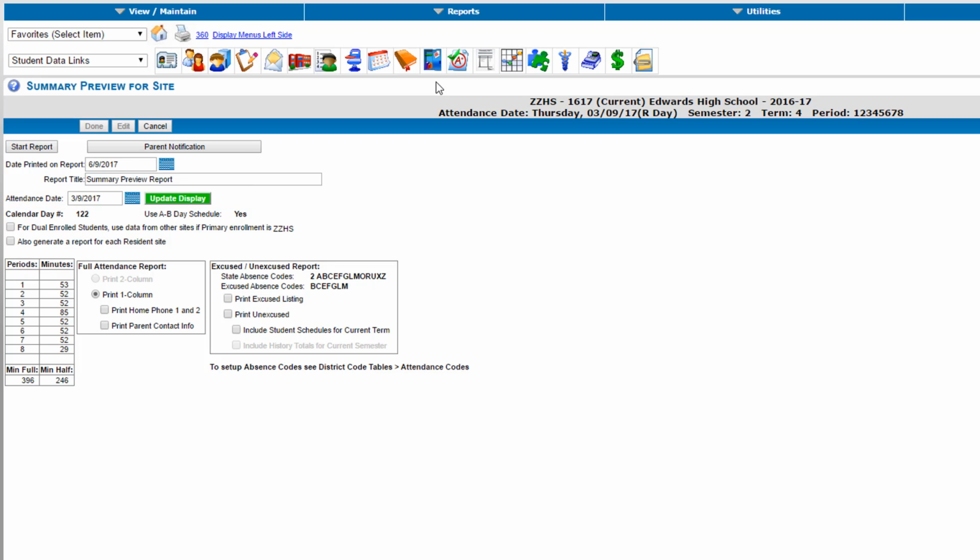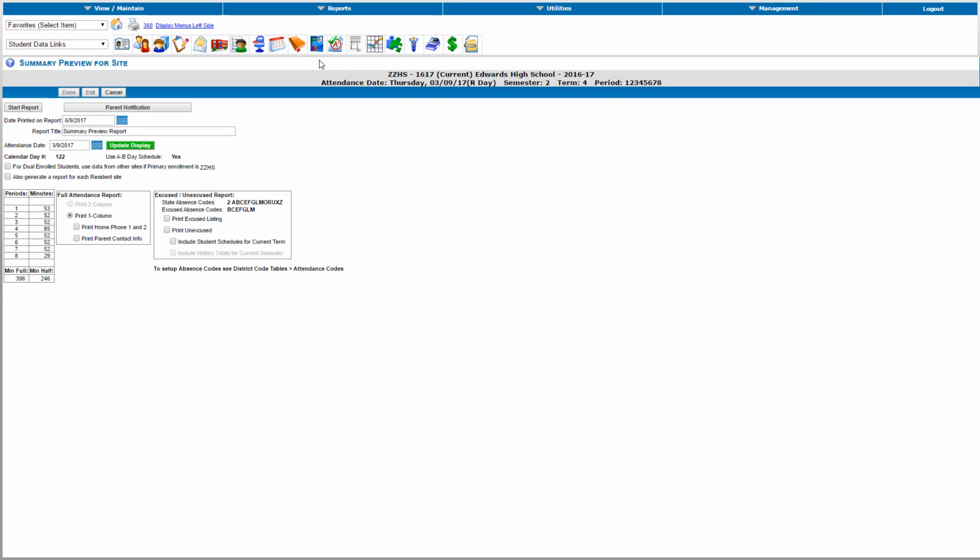Pulled from the attendance date, you will see the selected date's calendar day number and whether or not an A/B day schedule applies. Your periods and minutes are also displayed. You may choose to print the home numbers and parent contact information, as well as any excused or unexcused absence report. You may also select an option to automatically withdraw a student after a given number of consecutive absences. This can be set up under Site Settings Attendance in the Options tab. When you have made your selection, click on Start Report.